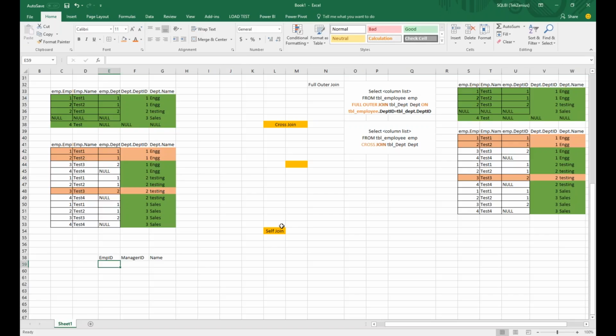No, what Kavita mentioned is right. So employee ID, manager ID, and the name we have. Let's take that the manager is also one of the employees in the organization. So instead of having two different tables, you just have the employee ID, okay, one, and his manager.